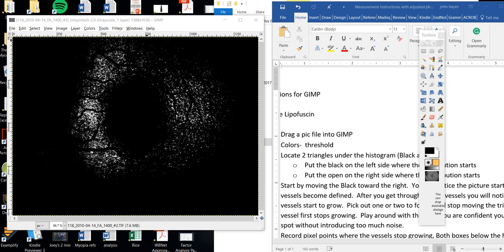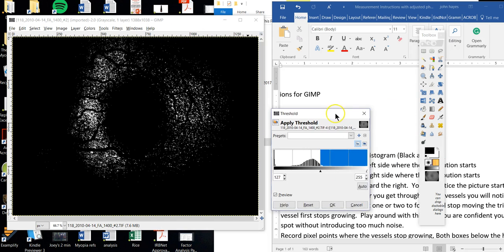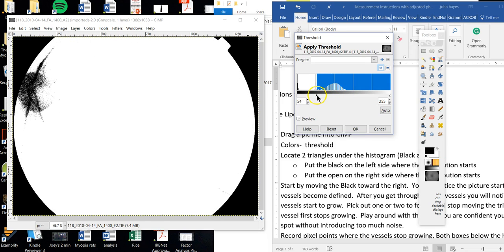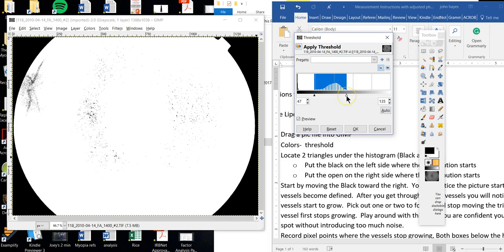Now the threshold box, got to get it on our screen here, is right here. Now there's a black and an open triangle. We want to move the black to the beginning of our distribution, which is around here. Notice these are actually black bars. That's this section out here that's totally black, that is irrelevant. It's just part of the cutoff picture. The white triangle we want to move to the end of the distribution, right there.